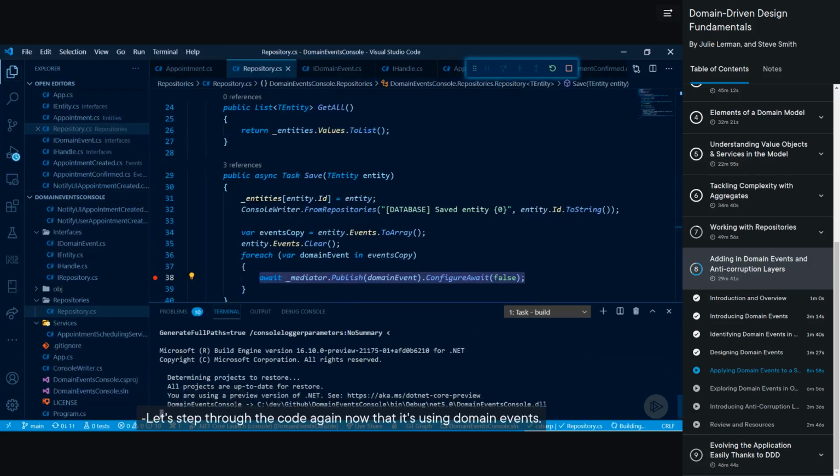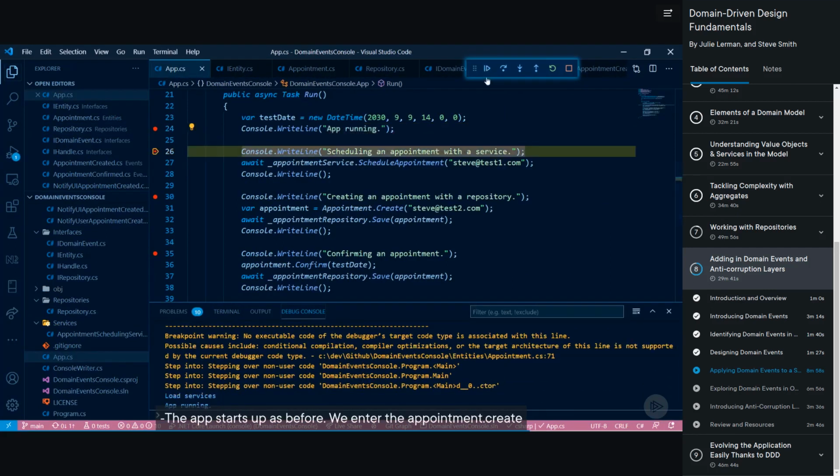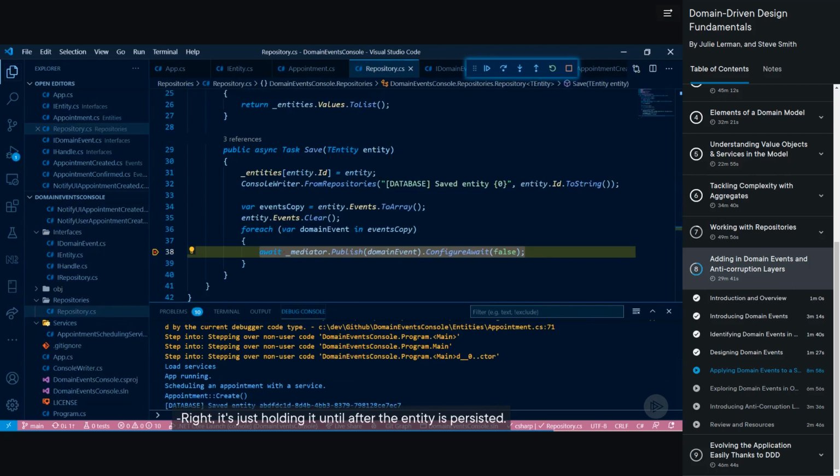Let's step through the code again now that it's using domain events. The app starts up as before. We enter the appointment.create method. And look how much smaller that method is now. Definitely. It's way easier to see what's going on here. Now the domain event is added to the collection, but notice that when we step over this, nothing actually happens yet. Right, it's just holding it until after the entity is persisted. Which is now.